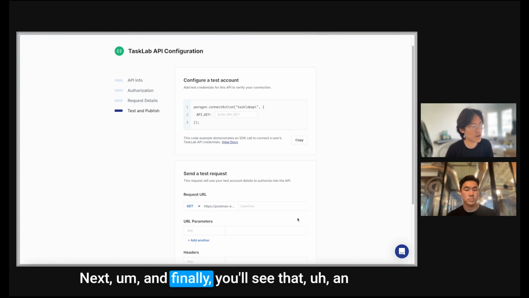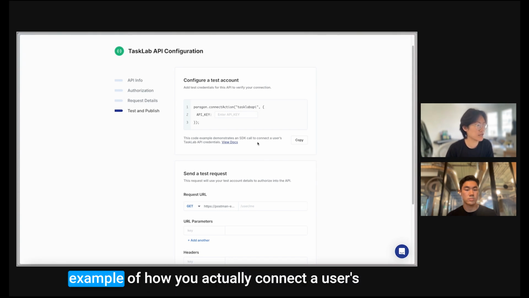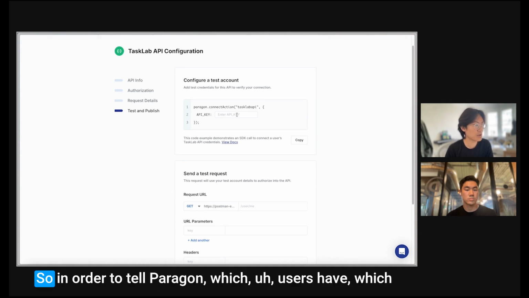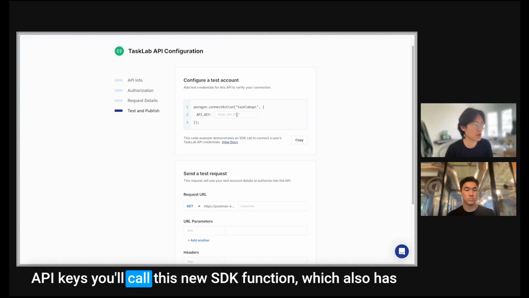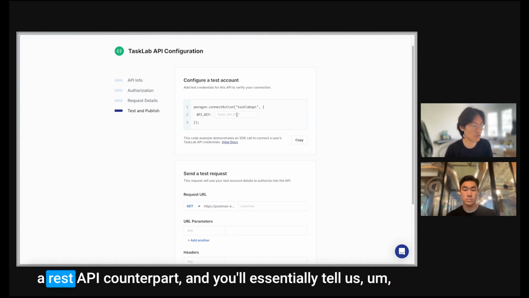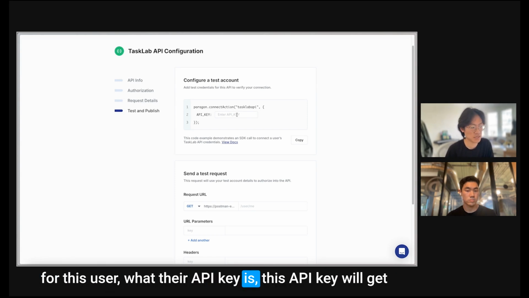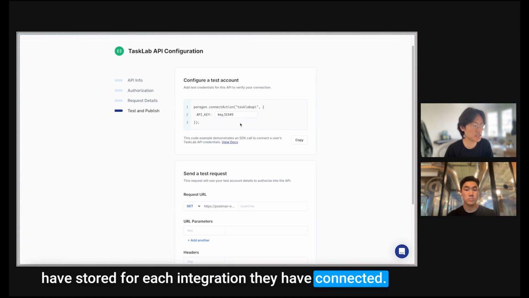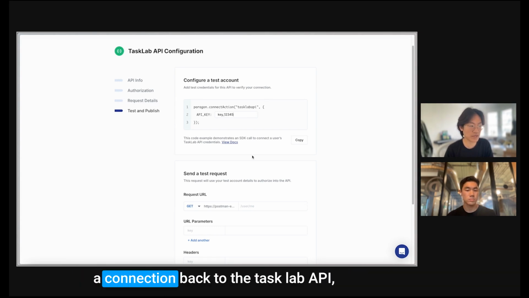Next, and finally, you'll see an example of how you actually connect a user's API key for TaskLab in your application. In order to tell Paragon which users have which API keys, you'll call this new SDK function, which also has a REST API counterpart. You'll essentially tell us for this user what their API key is. This API key will get saved alongside the other encrypted credentials that they have stored for each integration they have connected. But in this case, we're actually storing a connection back to the TaskLab API, which would represent your own API.